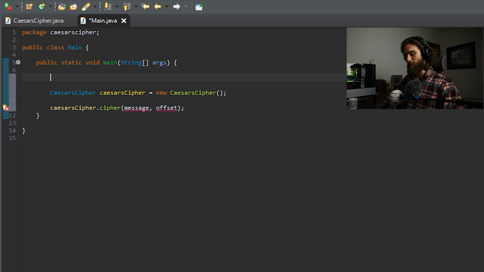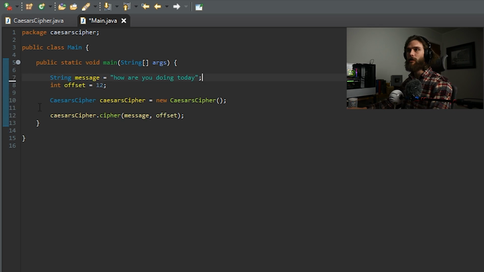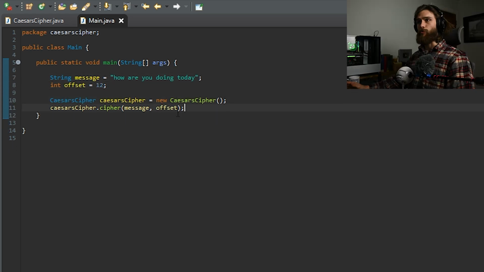So right up here, let's just create message. What is message? Message is a string: How are you doing today? Remember, we didn't take into account any special symbols and uppercase. I think I'll just ignore the special symbols, not 100% sure, but what we're doing right now, how are you doing today? And then we're going to throw that into Caesar's Cipher. We're going to have an int offset, and we're going to put an offset of 12. I'm going to format this a little bit better. I'm going to keep that there. And this is what we got going on.